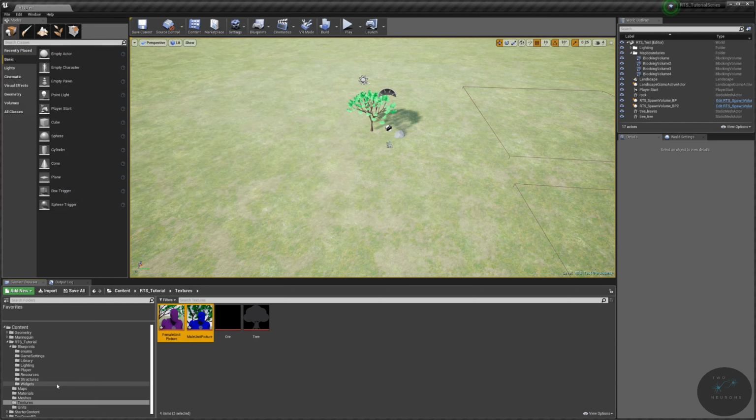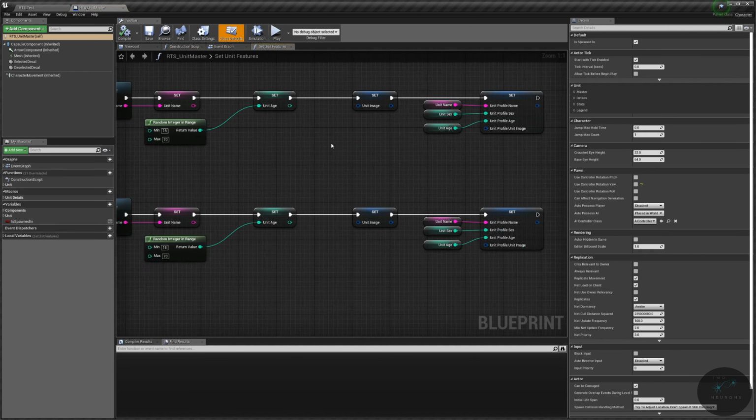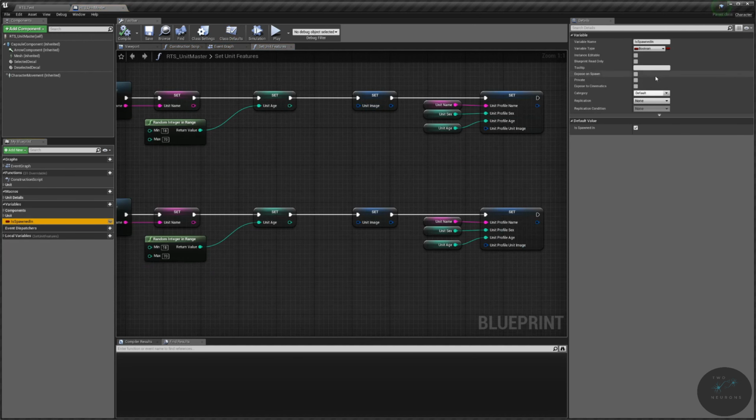I'm going to go back to my features in my unit master. And in here, where we have our unit image, I forgot to put that as a bool, so let's very quickly put that as a bool.